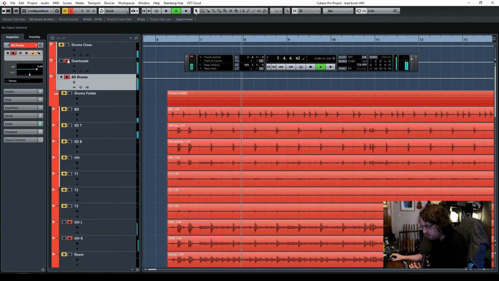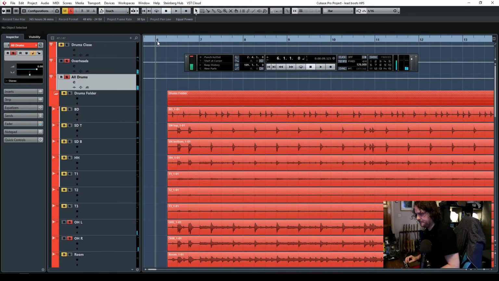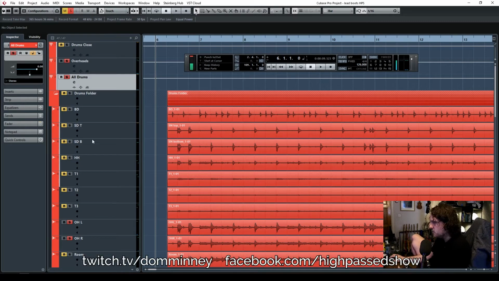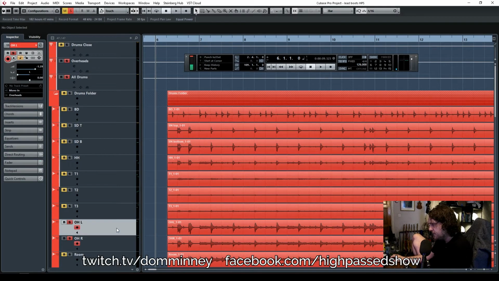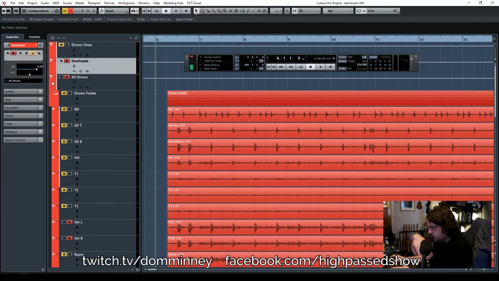So that's just the overheads on their own, and that's with the bass drum and the snare drum. What I'm going to do is start by phase aligning them. I already calculated yesterday what the figures were, but I'm going to do it all again just for the sake of the video. So there's two ways you can do this.